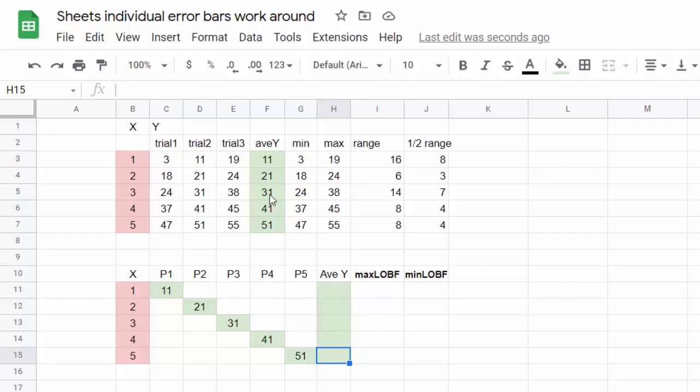Now all these values need to go in here, of course. Control copy, control paste. Of course we need to do the values only, fine. Okay, so these correspond to the average values. We also need to work out what is going to be the maximum line of best fit. Now the maximum line of best fit from the smallest value, which is x equal to 1, is going to be 11 minus half the range. So what is 11 minus 8? That's going to be 3.